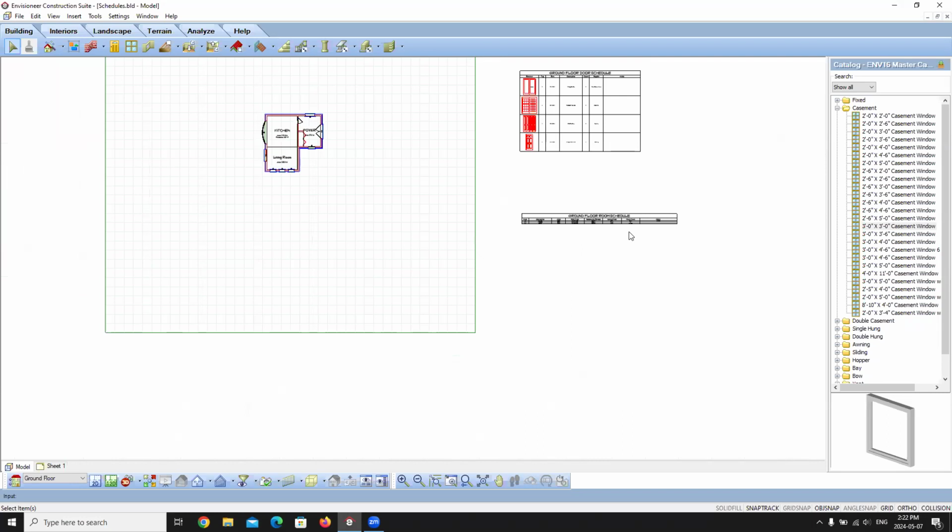So now what we're going to do is we're going to be taking a look at the member schedule. Now, a member schedule reports the members used to frame your floors, your ceilings, and your roof. Things like joists, rim joists, and rafters. It also reports decking and members that you have inserted using one of the member tools.